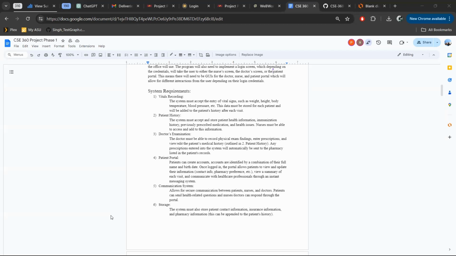After a doctor's visit, there needs to be a patient portal that will allow users to create an account, and then with that account, they will be able to view their summary of their visit, and they will also be able to message doctors or nurses with any health-related questions through an integrated messaging system.